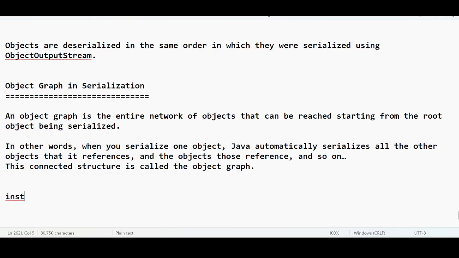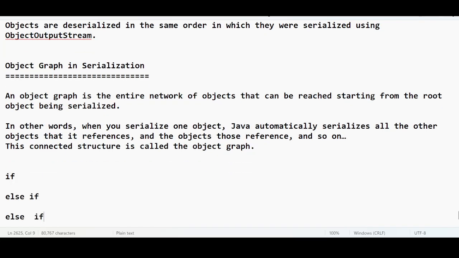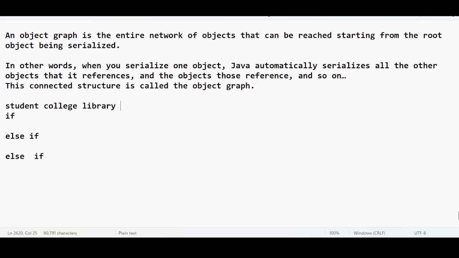So I have also used this series of if, else if, and else if. But at the time of deserialization, you should follow the exact order, like student, college, library, the same order in which the objects were serialized. But here you will get only one mapping. At any point of time, if you use this code like this, the student will go here. That's it. The remaining else if will be skipped. The remaining objects will not participate.